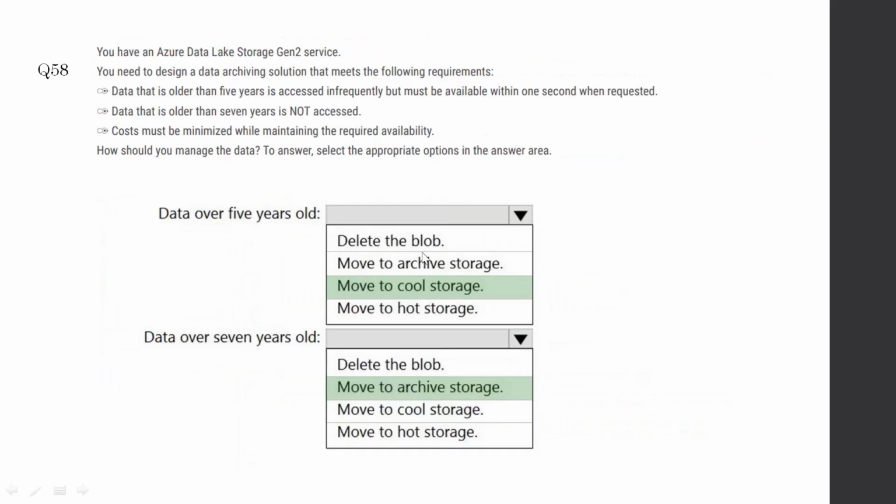Okay, moving to the 58th question. You have an Azure Data Lake Storage account and need to design a data archiving solution that meets the following requirements. Data that is older than 5 years is accessed infrequently, but must be available within 1 second when requested. Data that is older than 7 years is not accessed. Cost must be minimized while maintaining the required availability. How should you manage the data? So data over 5 years old moves to cold storage.